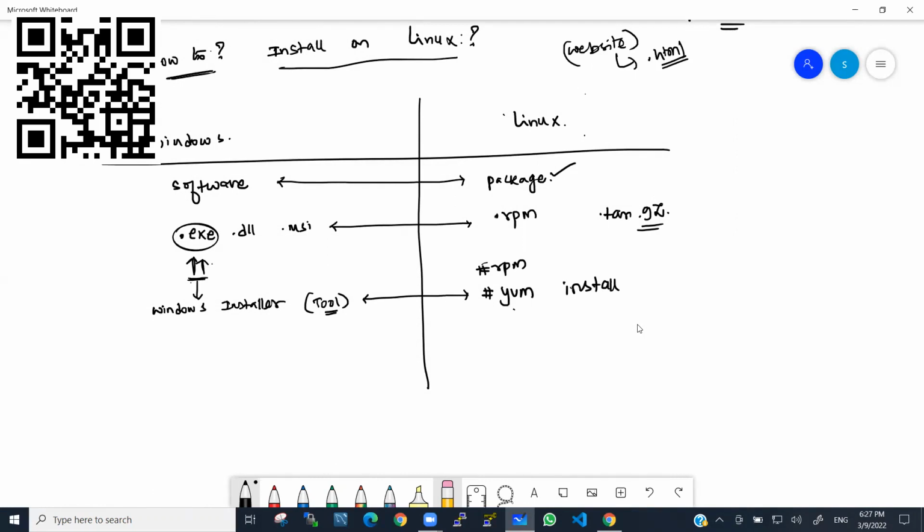So to install a website, otherwise to configure a website, to host a website, we have to install a package called HTTPD. What is the protocol of web servers? HTTP. What is the protocol of Linux? SSH. What is the protocol of a website?